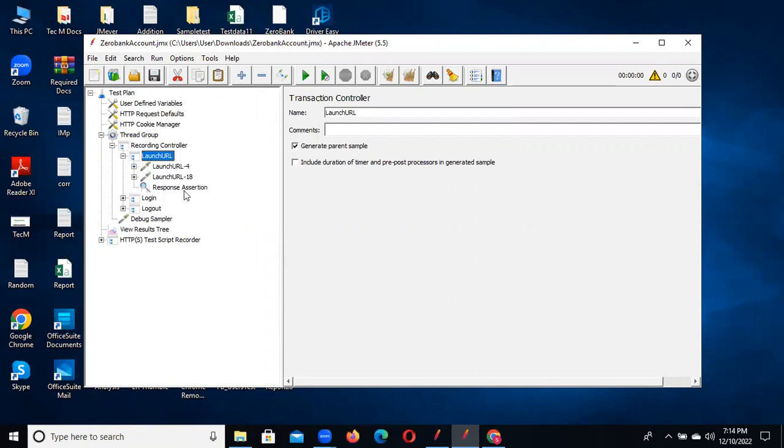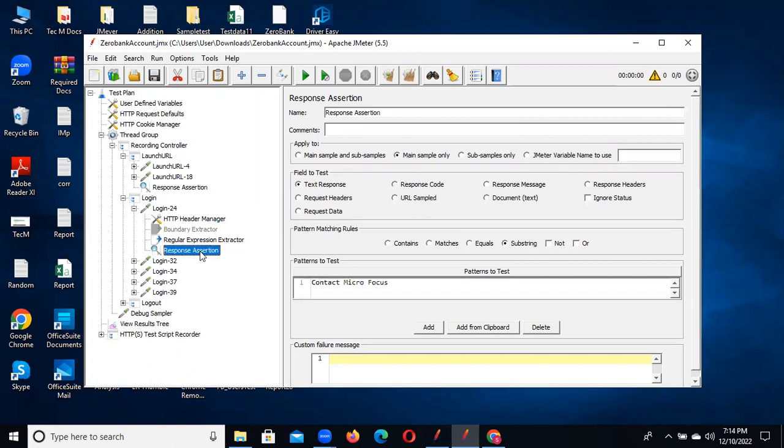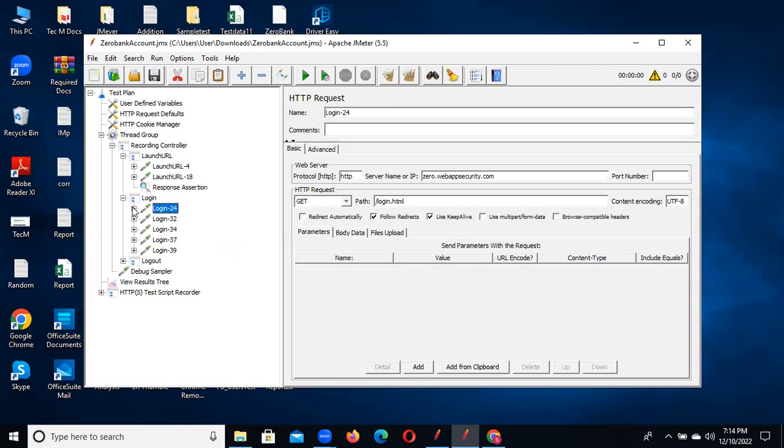You can observe here, this is the response assertion. Yesterday we did one for the response code and one for the text response. You can also observe in the login, we did one more response assertion. And we did correlation in two types, boundary and regular expression. So, the correlation concept, does everyone understand, or do you need anything? Okay, everyone is good, right?